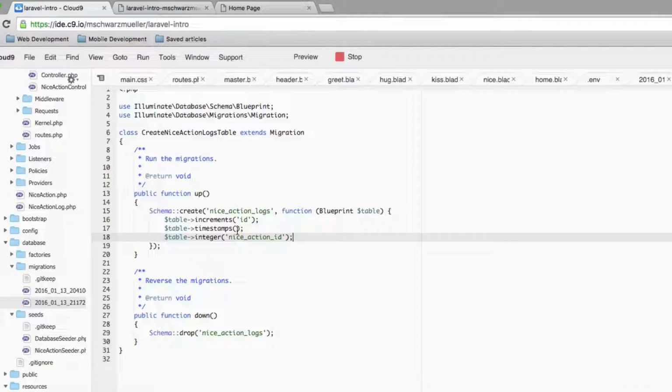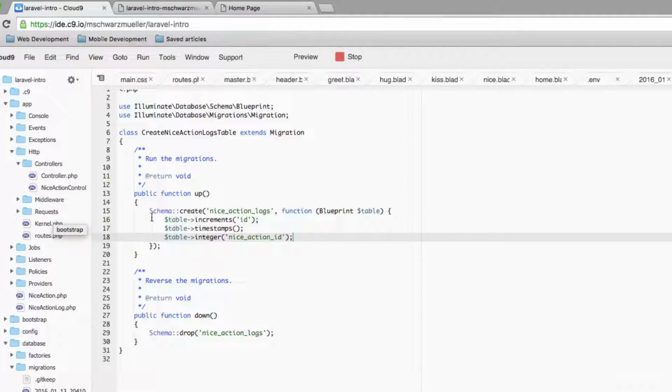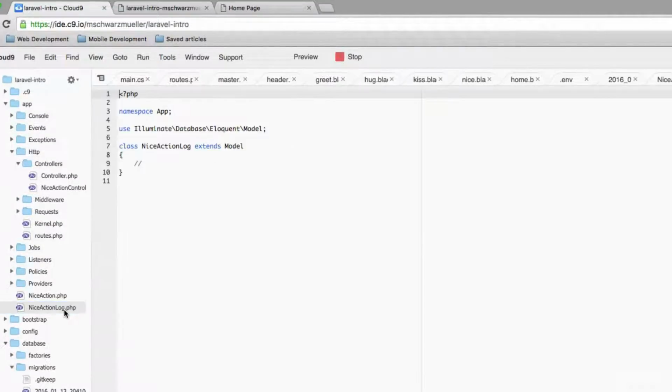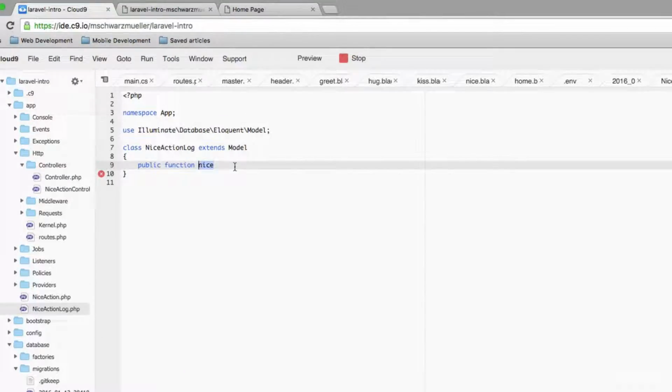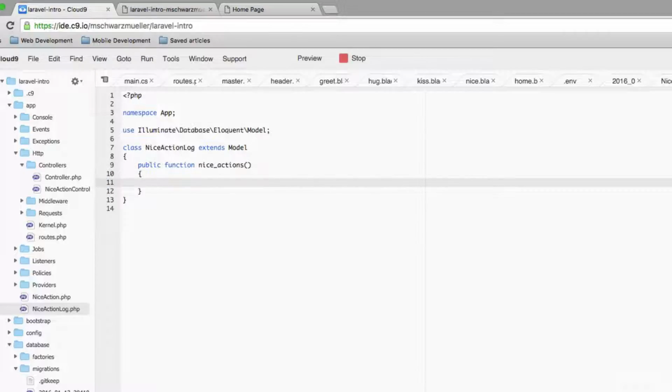Now obviously there would be other ways to implement such a counter, but that's a cool way of getting a first glimpse at relations. So we get this nice_action_id here. And we got our NiceActionLog model here. Now we need to write something here. We need to define our relation to NiceAction. And we do this by creating a method, which is called public function. And now the convention is to use niceActions as a name.